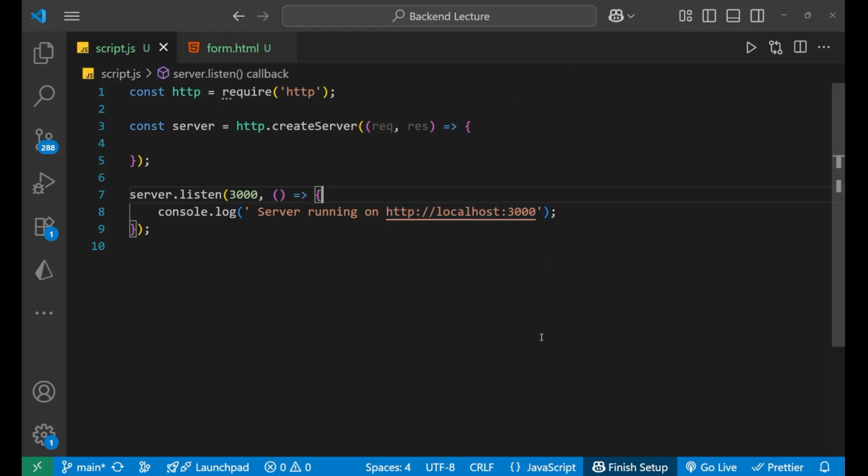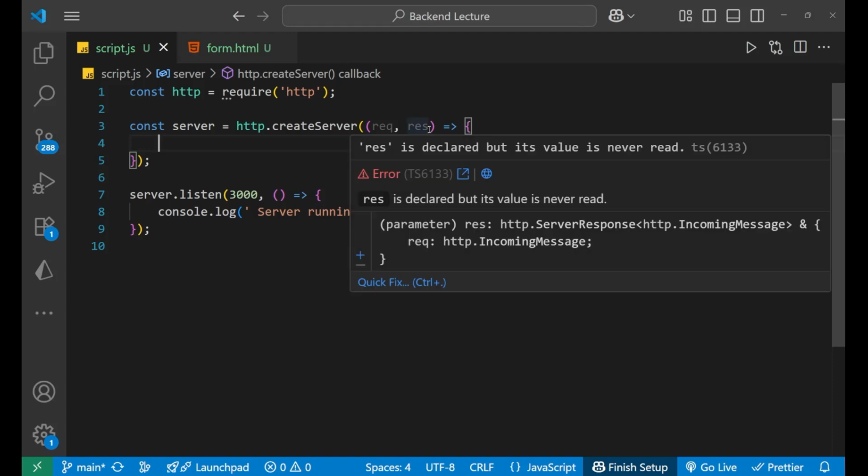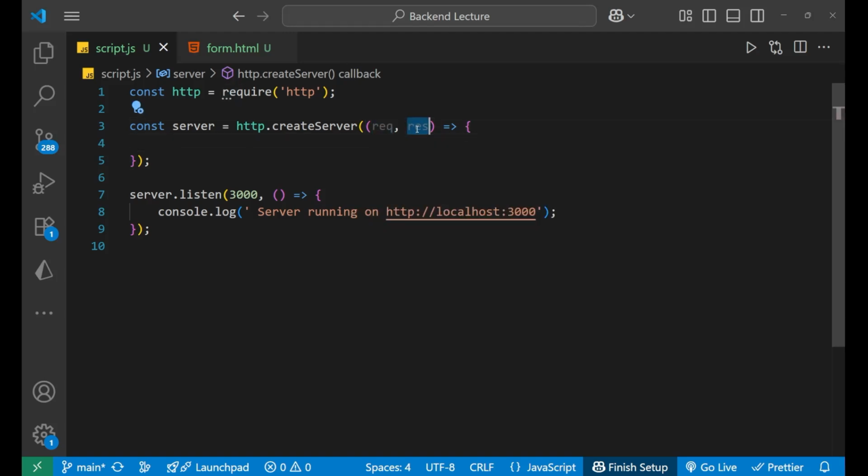Here, we have built a basic HTTP server. We have imported the HTTP module, and after that we have created this particular server and made it listen on port number 3000. Now, to read the request, we use these parameters, the request and the response. Let me show you how it works.